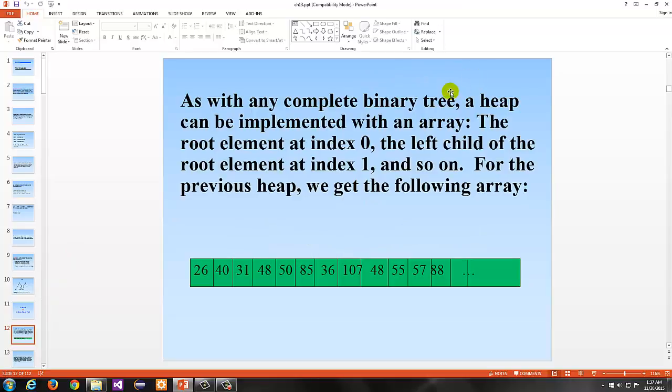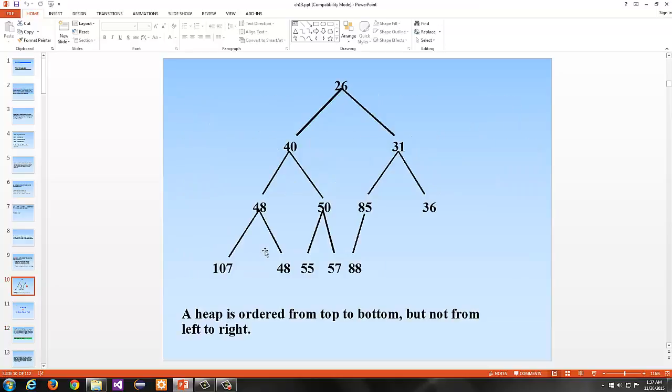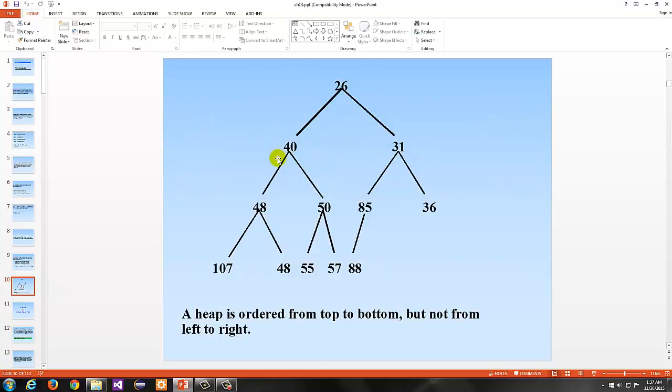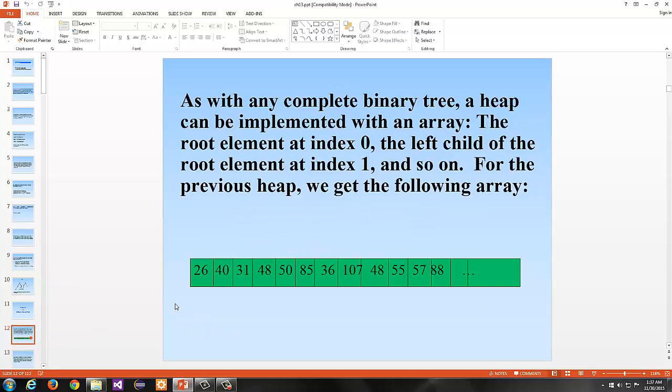As with any complete binary tree, a heap can be implemented with an array. The root element is at index 0, so we put 26 and then 26's children, 40 and 31, in the next two. So 26 has 40 and 31. And then 40 has 48 and 50, and so on. The root element's at index 0, the left child of the root's at index 1, and so on. For the previous heap, we get the following array.